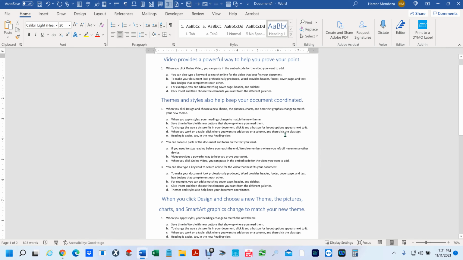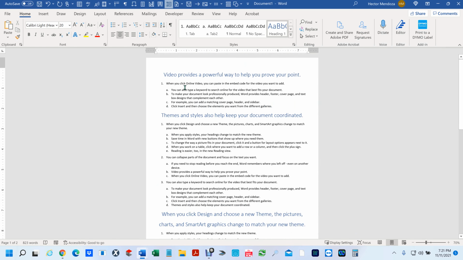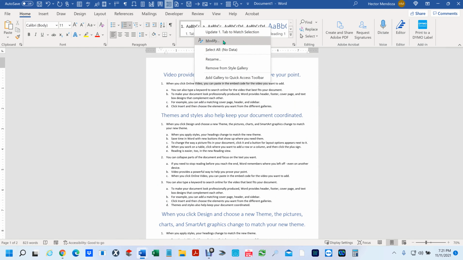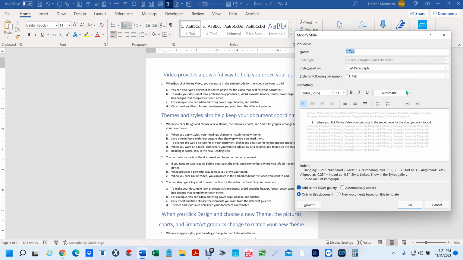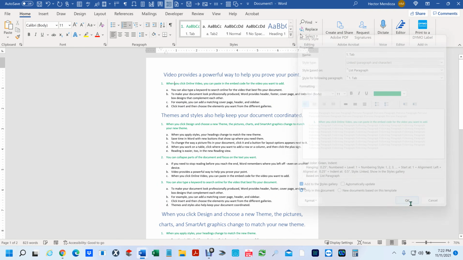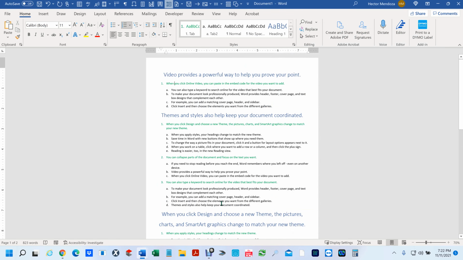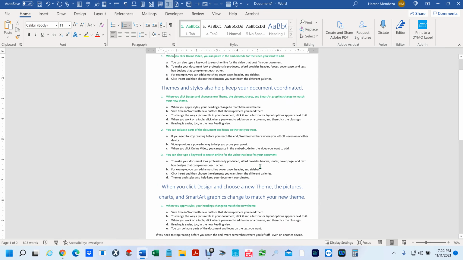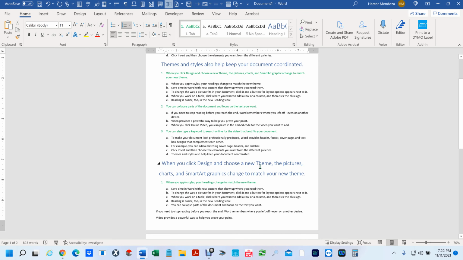Okay, so now let's say that the numbers, I want to change to green. I can right click here, I can modify that, hit here, click here, and hit OK. Now you have all those that are green. So you see how easy it is to modify text once you've put styles.